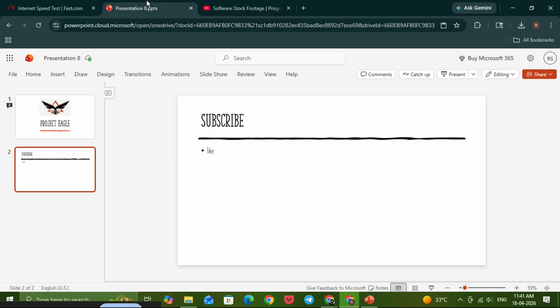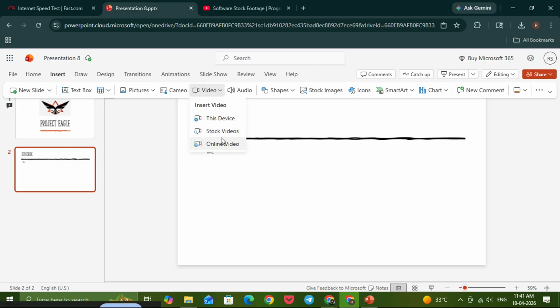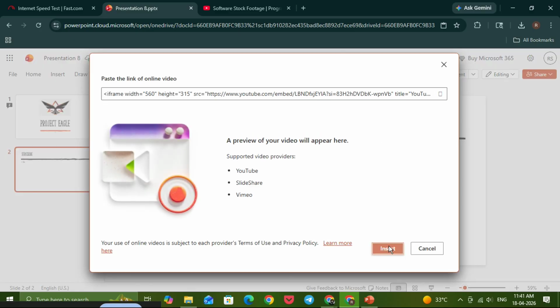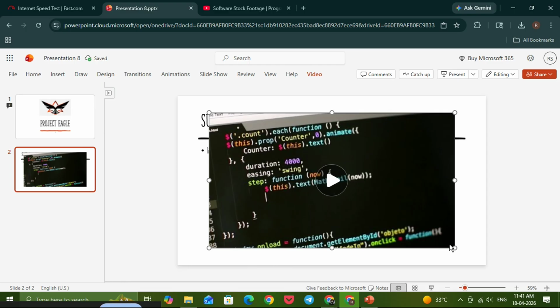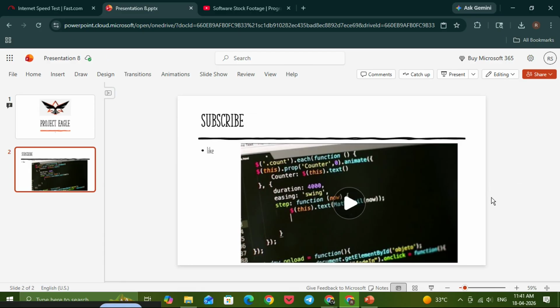Next, go into PowerPoint, click insert, then video, and choose online video. Paste the embed code and insert it into your slide. This method is often more stable because it is built for embedding content properly rather than just pasting a standard link. If your old method keeps giving you error 404, this is one of the best alternatives to try.